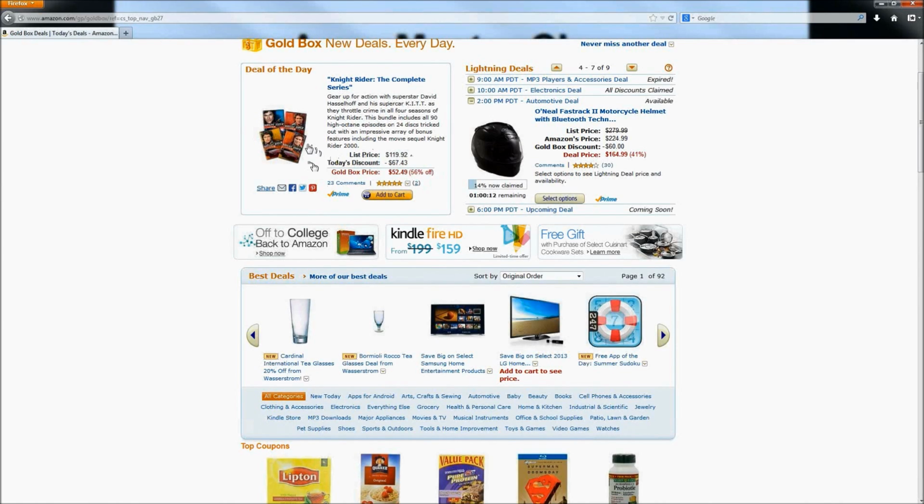Up here in the top left-hand corner, you have the deal of the day. This is essentially the featured deal that Amazon has picked out for today, and this changes every single day. But it's typically a pretty decent discount and often some type of product that there's at least some kind of market out there for. It's kind of funny they picked Knight Rider. I remember that when I was a kid.